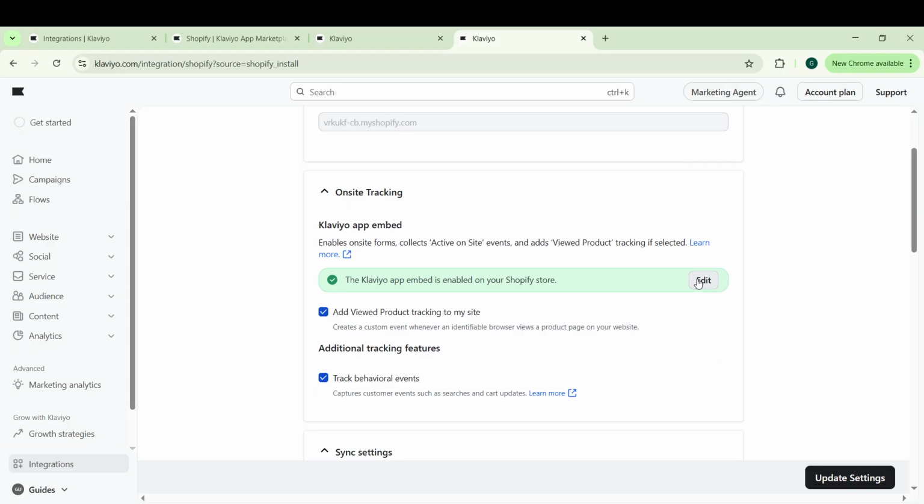Finally, go to the bottom right and click Complete Setup. Give it a moment to finalize, and your integration will be in place. That covers everything you need to know.